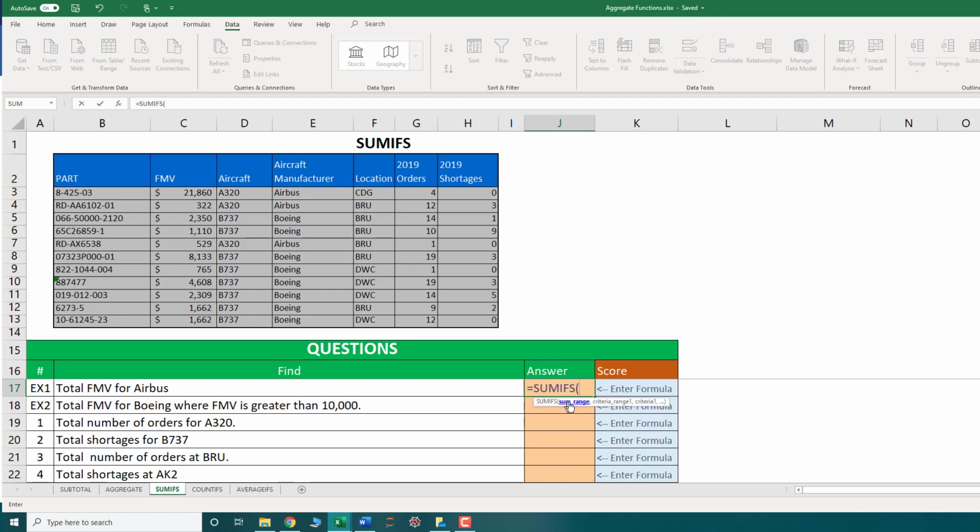So the SumIfs function takes, at a minimum, 3 parameters, where the first parameter is your sum range. These are the values that we are going to be taking the sum of. So since I'm totaling the FMV, that's the sum range. I'm going to highlight the column of values that I'm going to sum. On to my next parameter. This is the criteria range. Notice it says range, which means multiple values.